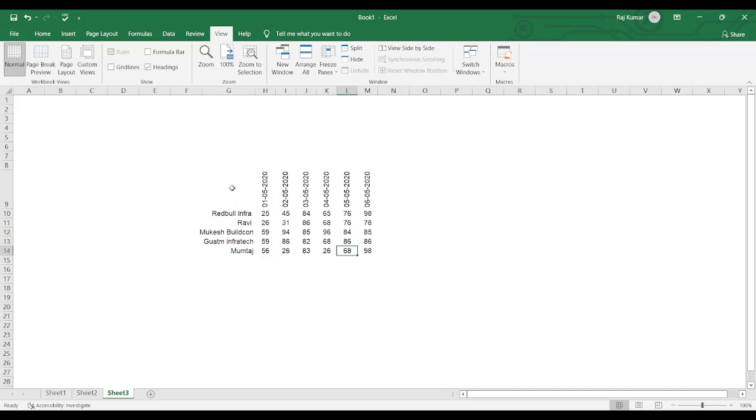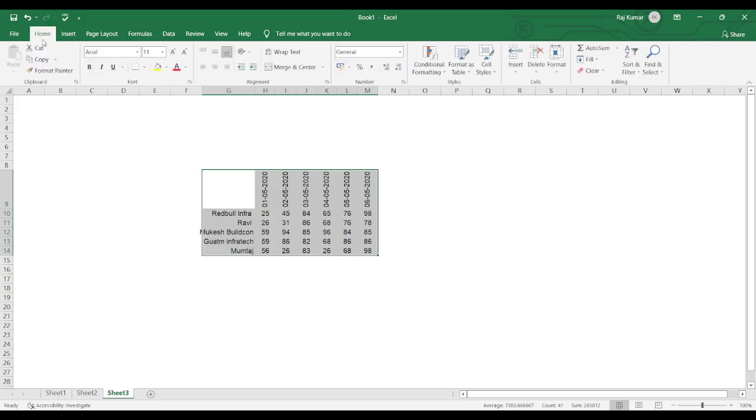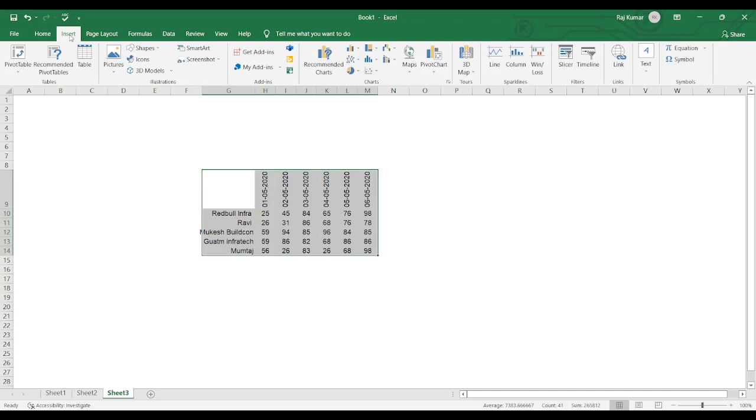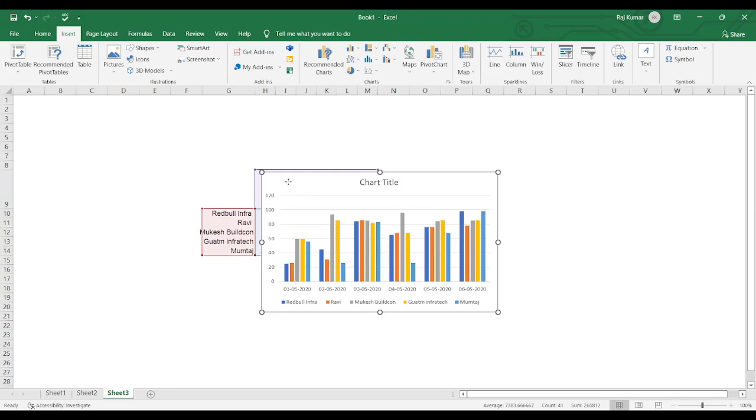So here we can start the graph procedure. From the top of the ribbon bar, you can see home, insert, page layout, formula, data, and so on. So we can select the insert tab. After selecting insert, you can see a number of functions opened. So we can select the recommended chart as per your requirement. I have selected it and our graph is prepared here.